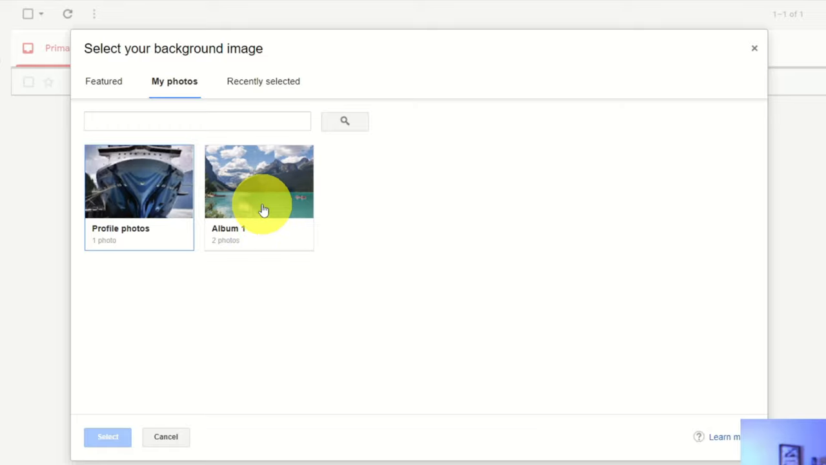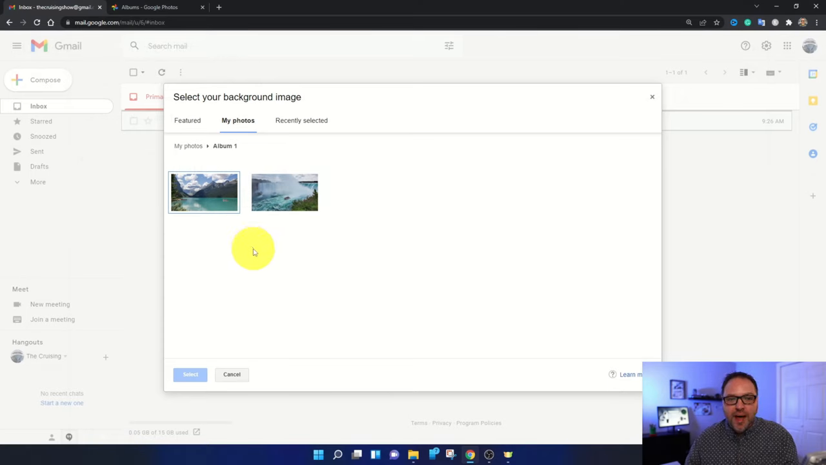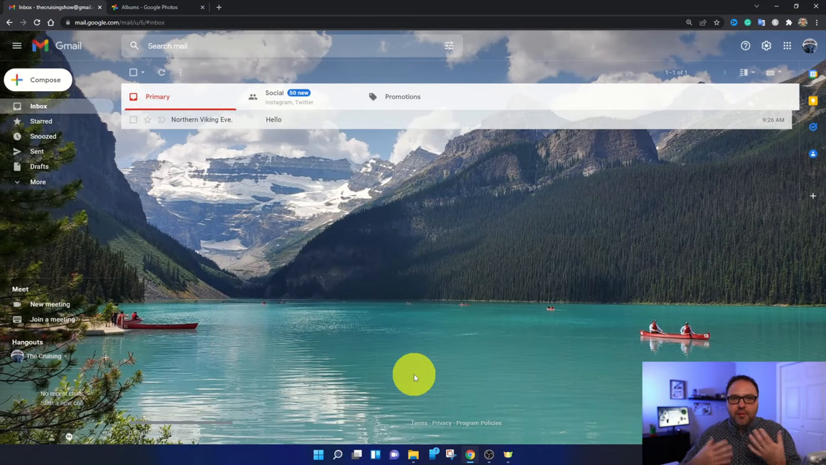We're gonna go ahead and left click on our album. And now we can select whichever photo we'd like as our background. I'll go ahead and left click on the Lake Louise photo. And you can see it puts a blue rectangle around it. Also the select button down here at the bottom turns blue. So let's go ahead and left click on that. And you can see it already applied it there. We'll just go ahead and hit save. And now we have a beautiful custom Gmail background.